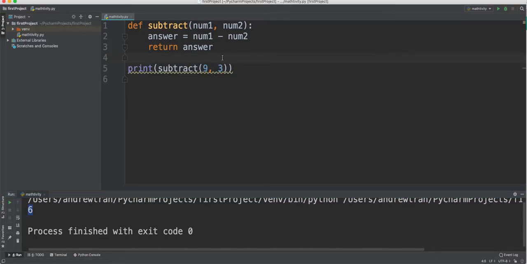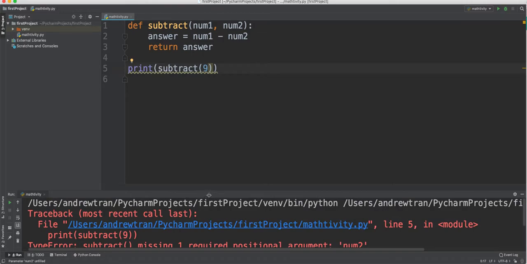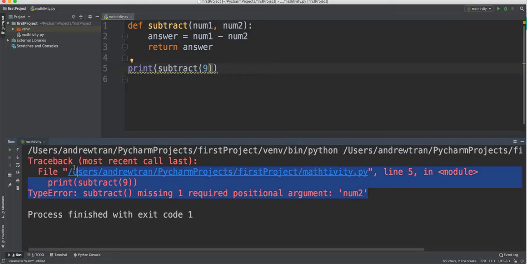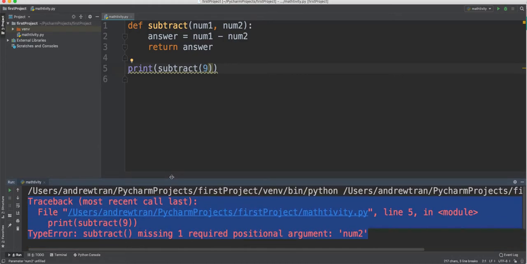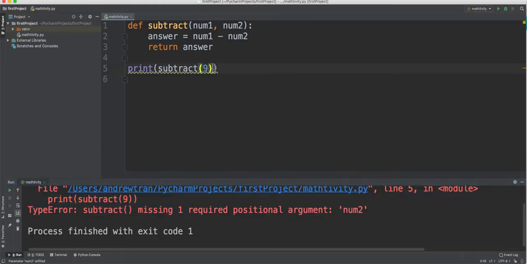Well, what if our user somehow forgets to put in a parameter and he just says the number 9 right here, okay? Let's see what happens. Look at this. Our program is going to actually crash, okay? And we want to avoid all types of crashes in our Python program. So the solution to doing this is to add a default value, okay? We called our first number, which is the number 9, but we didn't call our second number right here, right? So we want to add a default value to our second number. So let's say the default value is 0, okay?